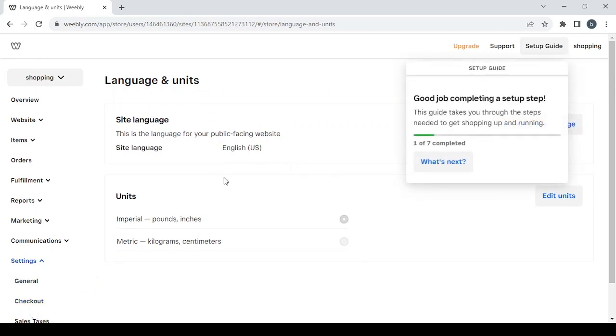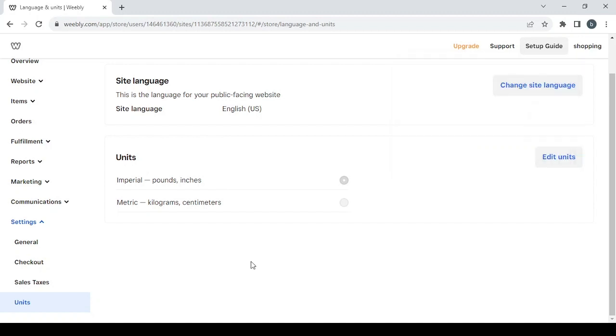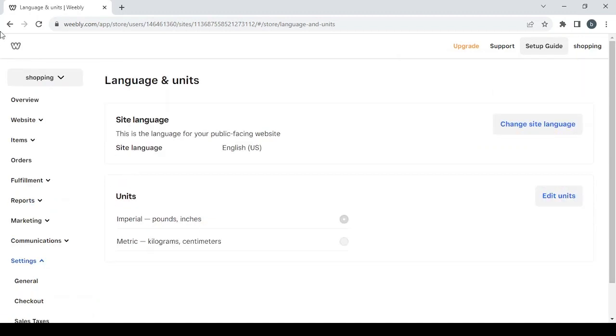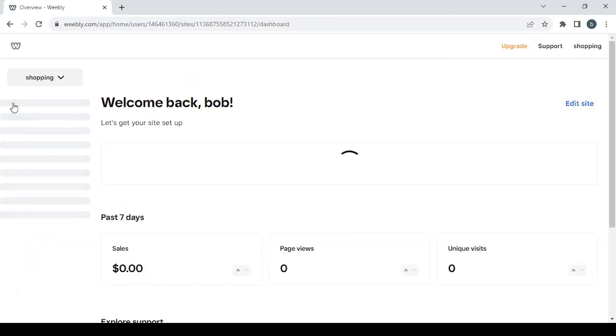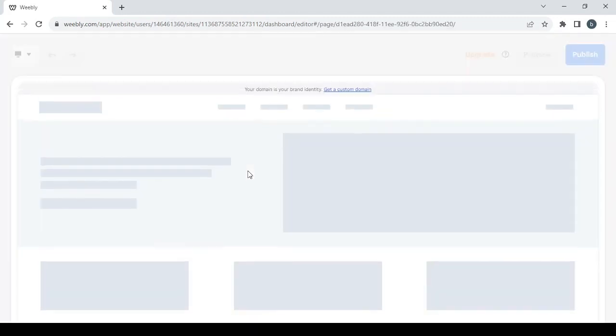Also, it's about your product. It's where you can set up the units of your products, as you can see. So let's proceed to the overview and let's head to the editing phase. So to edit your website, you just click on edit site and give it a few seconds to load. Just give it a few seconds, guys.